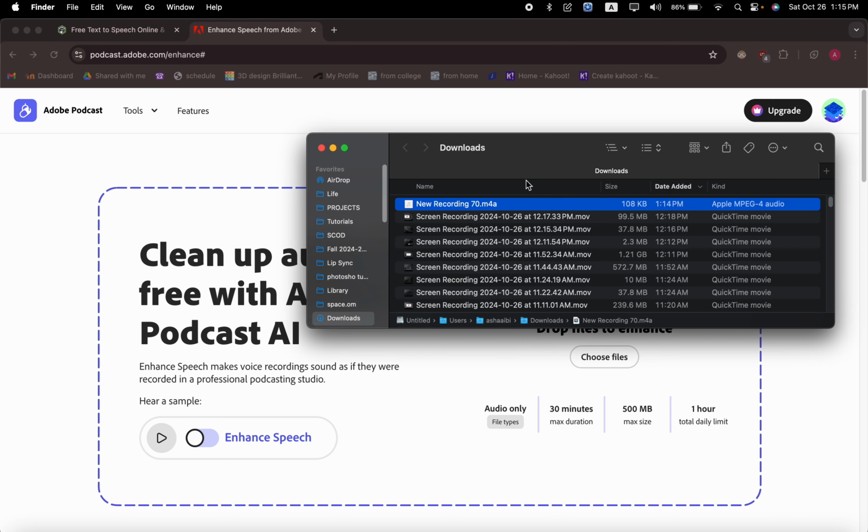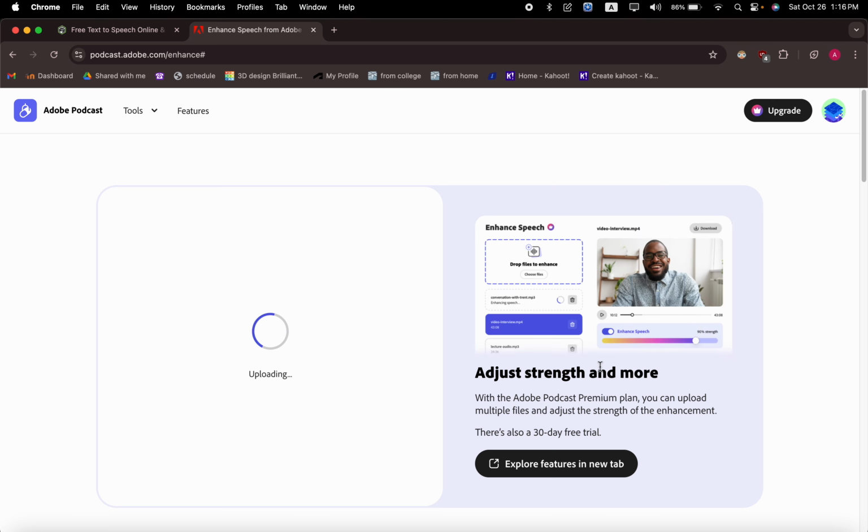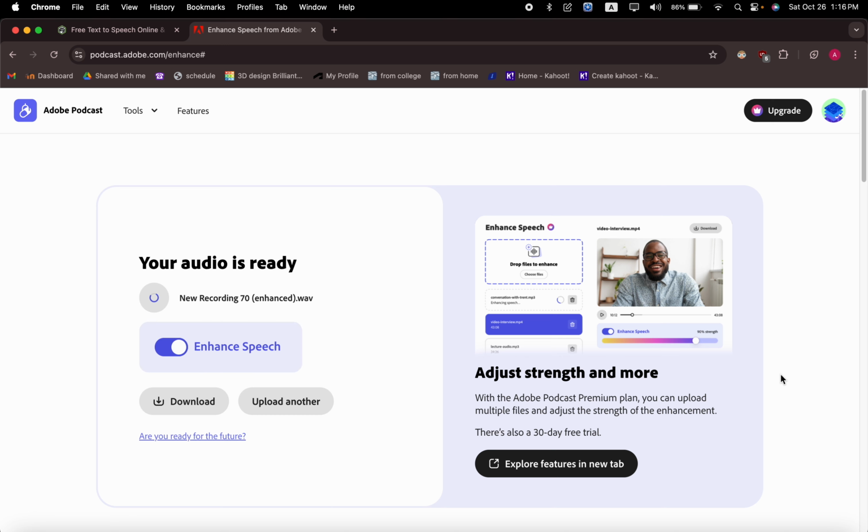If you would like to record your own voice, I've recorded this voice memo in my phone, and I just click and drag it on this website, podcast.adobe.com/enhance, which I will leave a link down below. And it will enhance your audio. It's free, you don't need to pay anything, you just need to sign up. Let's hear it without the enhance.